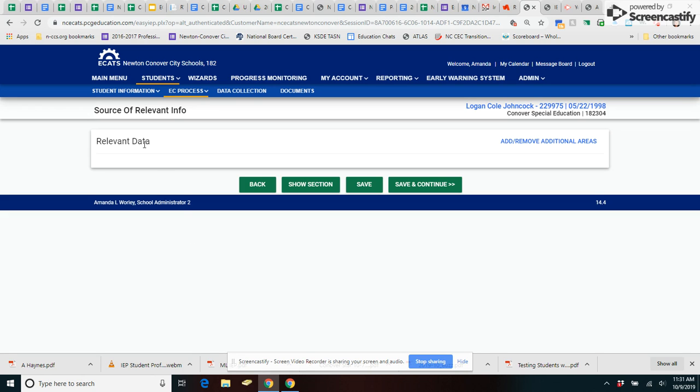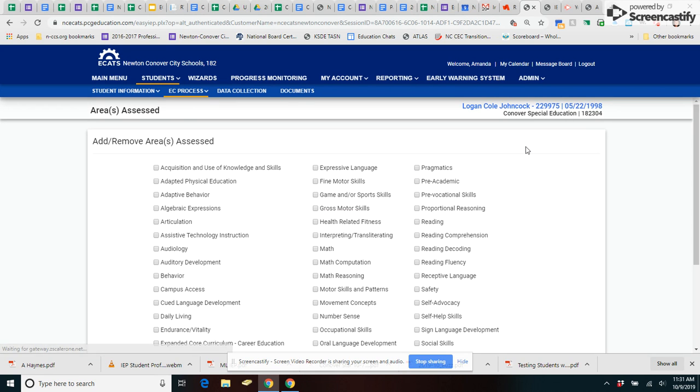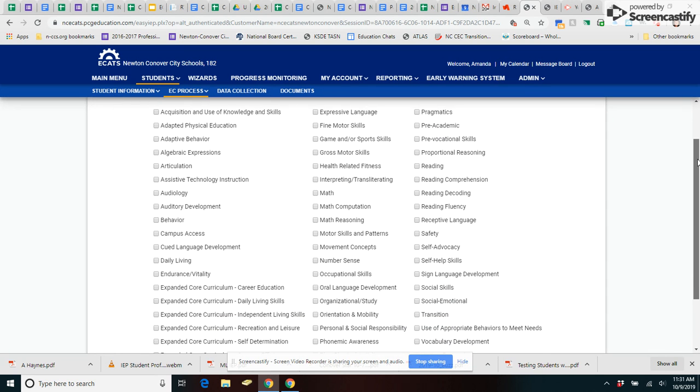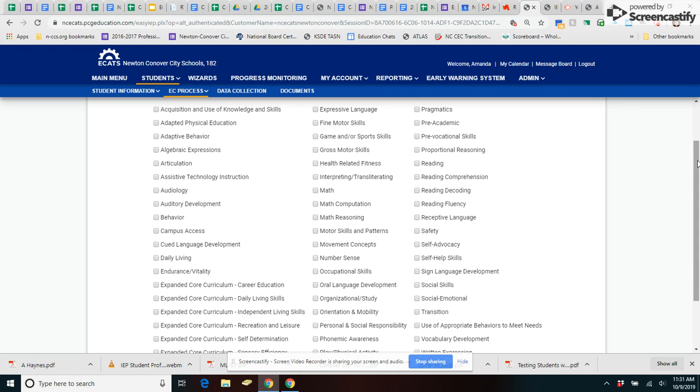And then it's going to say, where's my source of relative information? I'm going to click add and remove. Add or remove areas assessed. So what areas am I using that data for? You're using that data for every area that you have an IEP goal. So that's what you're going to find and click. You will notice that it is not going to say basics, the basic stuff like we use. So you got to scroll through.